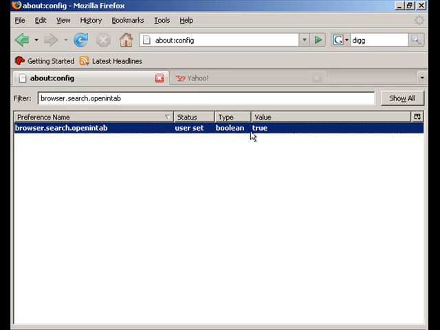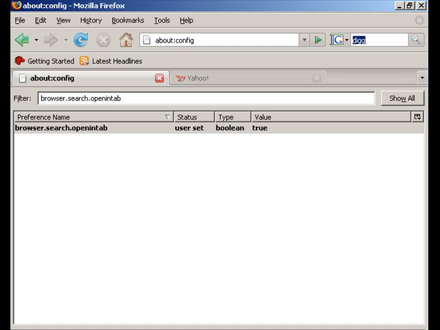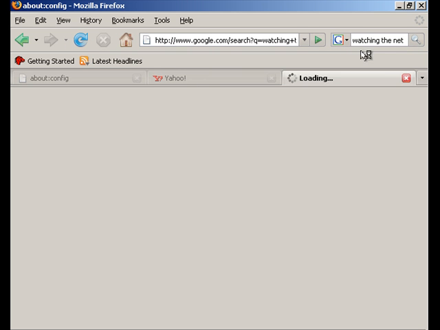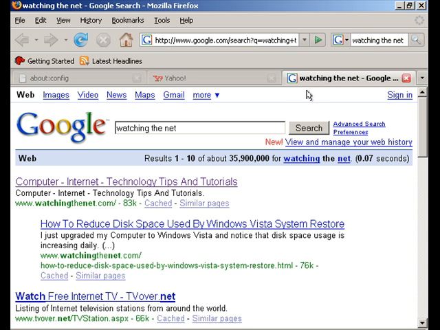will change to true. Now the next time you want to search for something, it'll open up in a new tab here, preserving the old tab, and no longer will you lose or forget where you were.